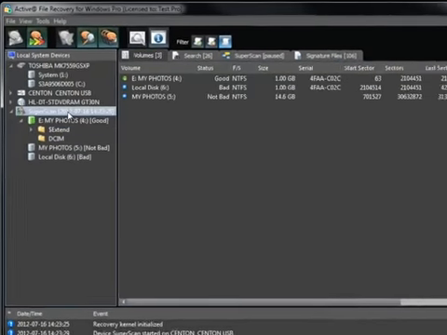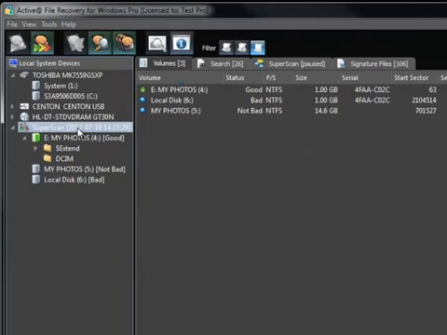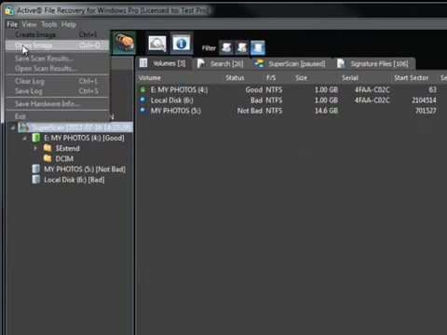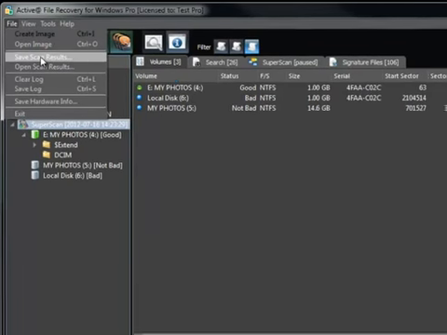You may save your scan results to avoid having to rescan in the future should you need to scan from this device again.